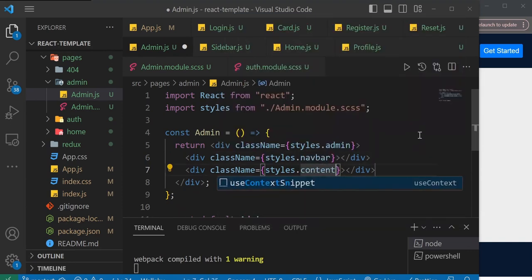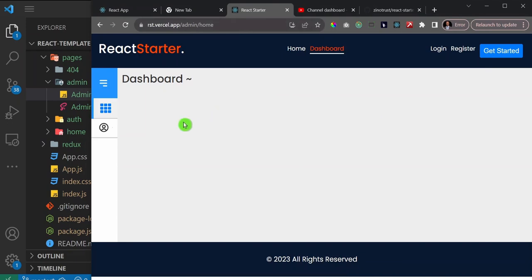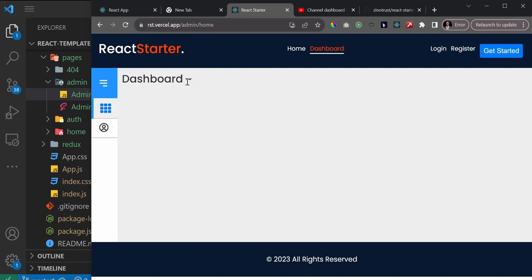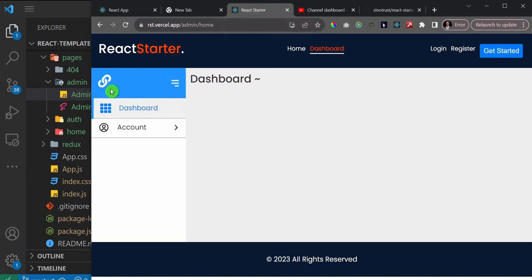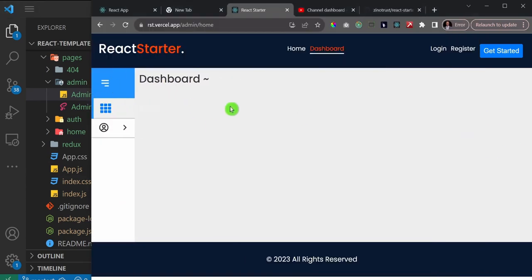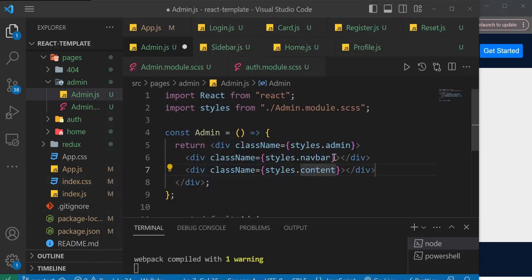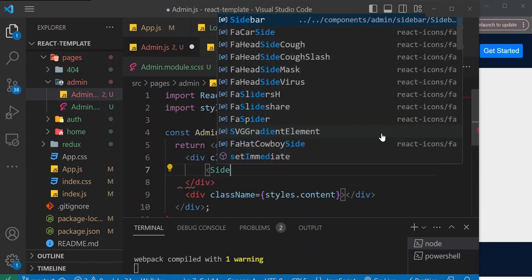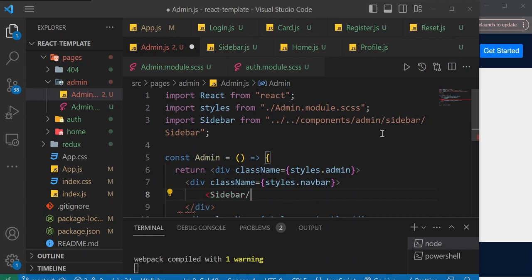So let me show you what this actually means. If you come to the finished project, you see here that this is the admin dashboard. It has a navbar, which is this sidebar here, and then it has this main content. So that's basically what we're referring to when we say the admin page has two parts, the navbar and the content. So this is the navbar and this is the content. Now inside of this navbar, we just want to display the sidebar component. So sidebar, import it and then close.